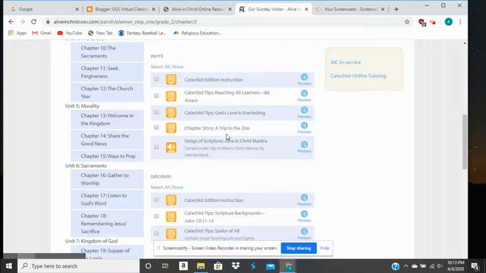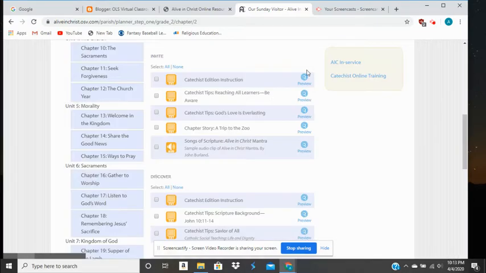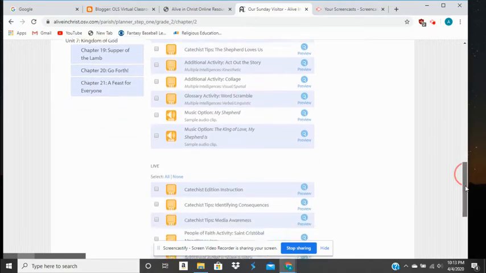There's also a chapter story, a trip to the zoo. Sometimes they have short fiction, other times they have a poem, and it's always a springboard to discussion. Okay, there's songs. There are all these activities that you can choose to fit the needs of your class, and they address multiple intelligences, different learning styles. So based on your class, you choose which activities they would really respond well to as learners.